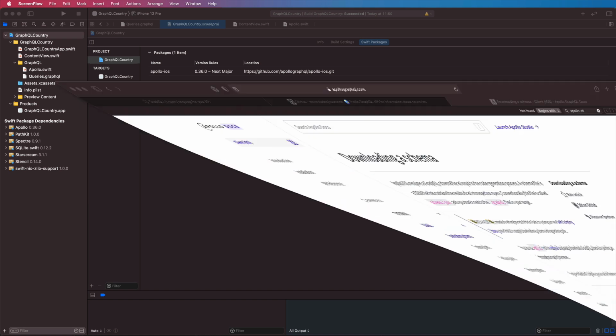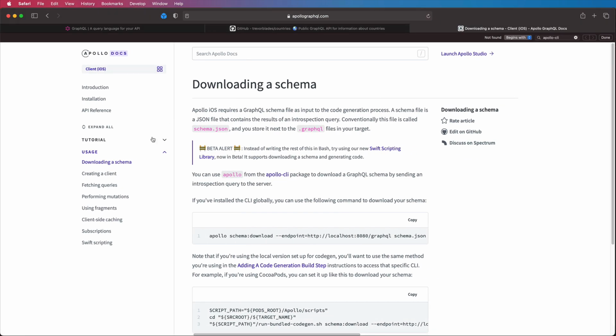Now we should have a look at the Apollo documentation again. And in the usage section in the documentation, you will find the hint on downloading a schema. Apollo iOS requires a GraphQL schema file as input to the code generation process. And a schema file is a JSON file that contains the results of an introspection query. So now, how do we get this schema file as a JSON file?